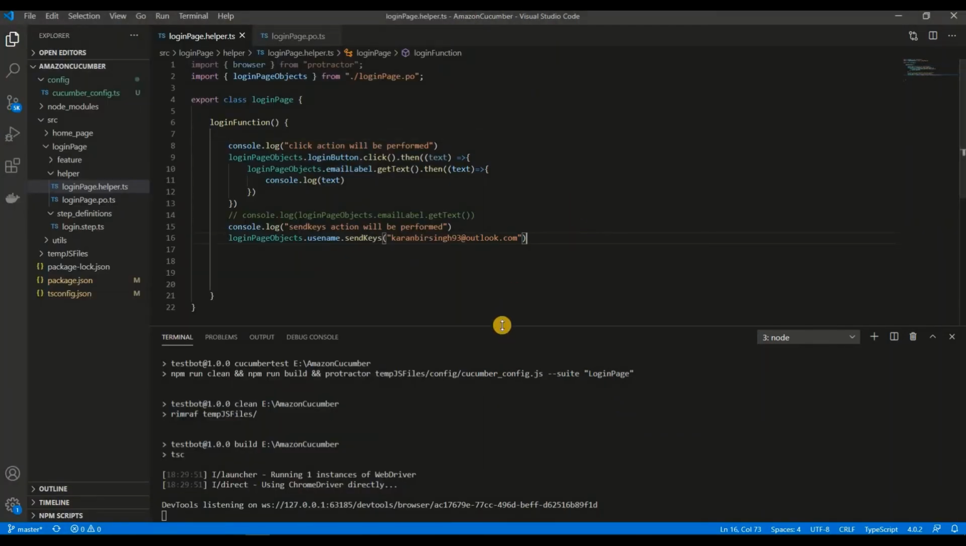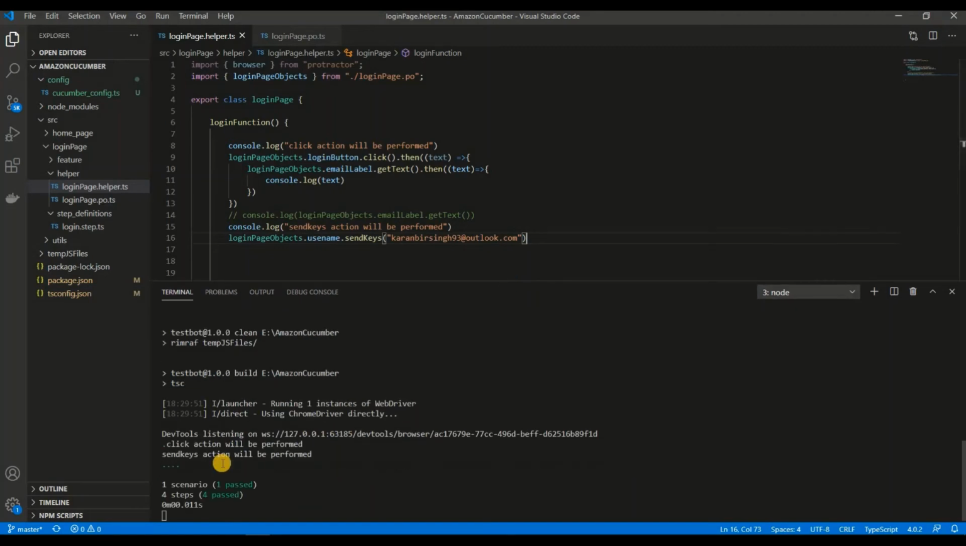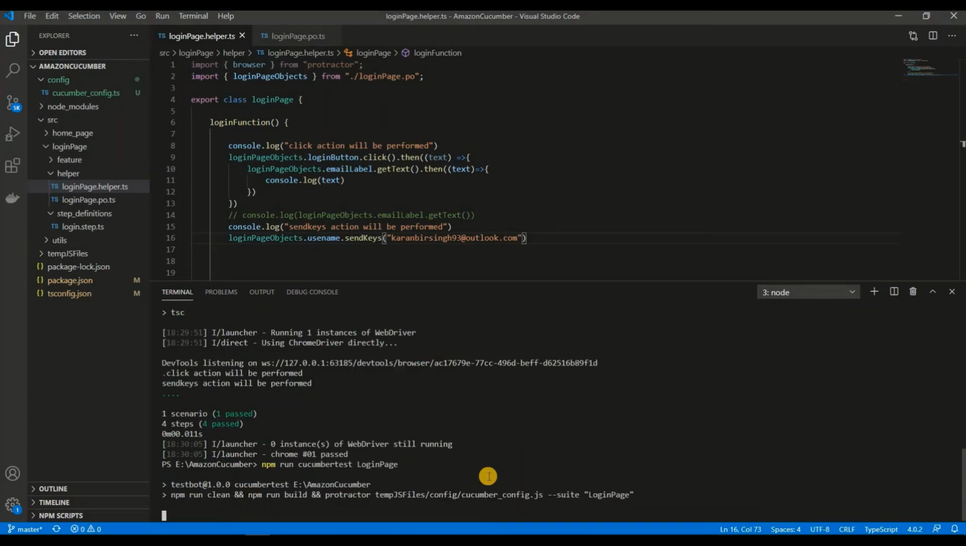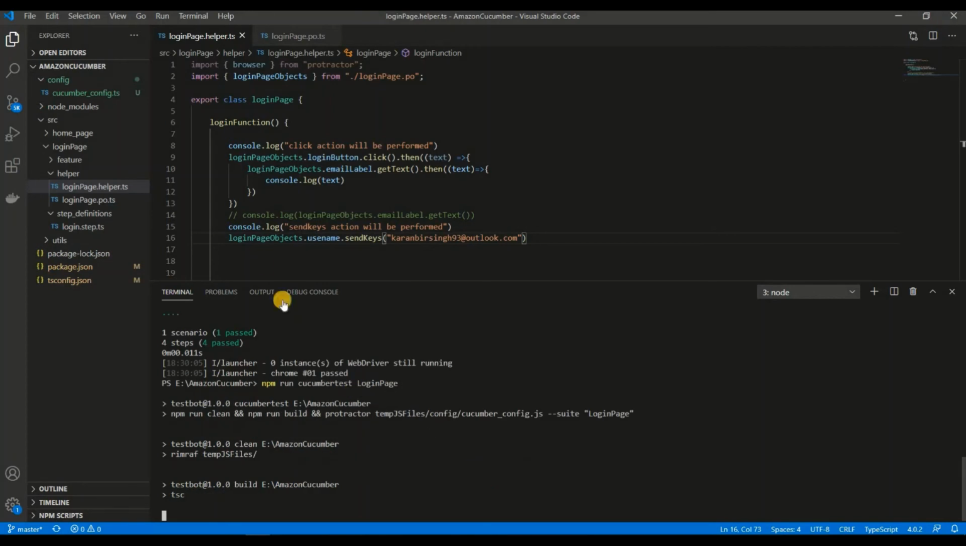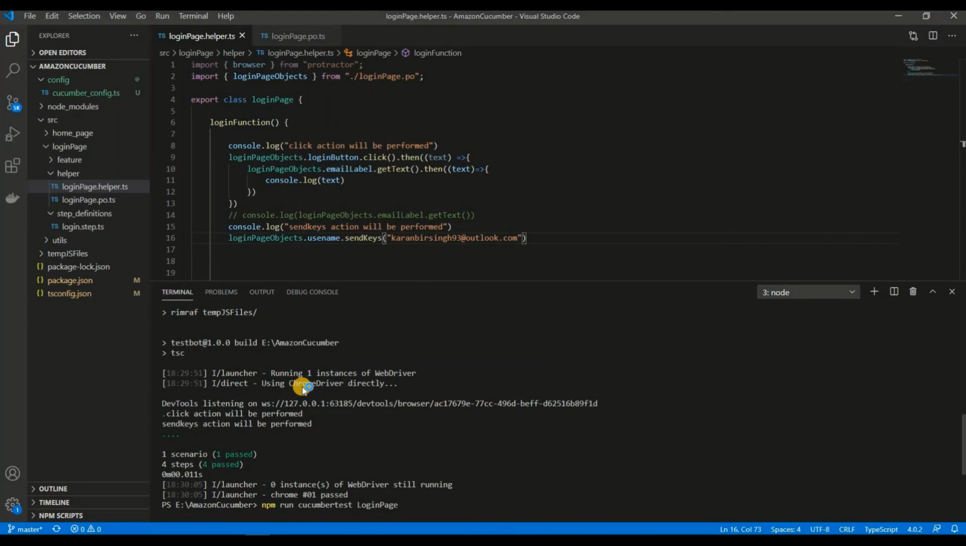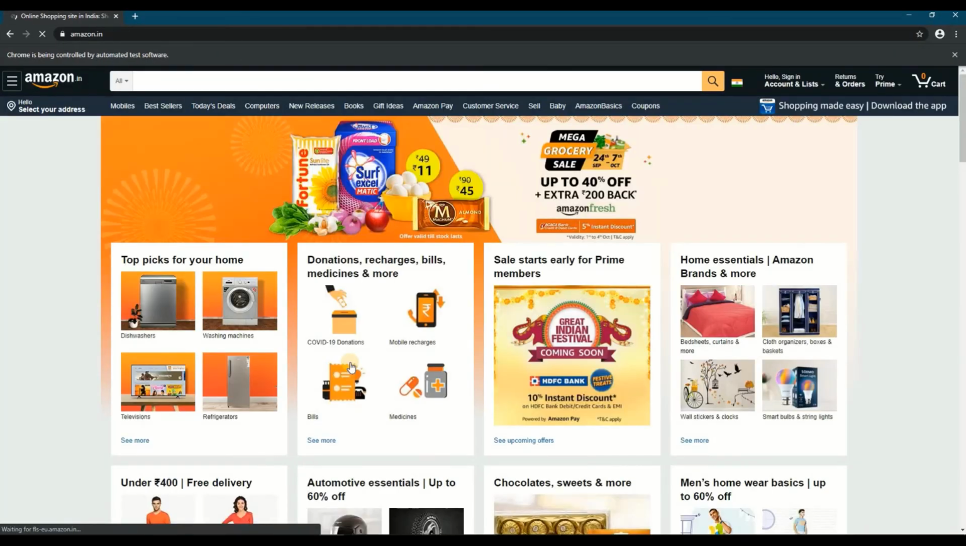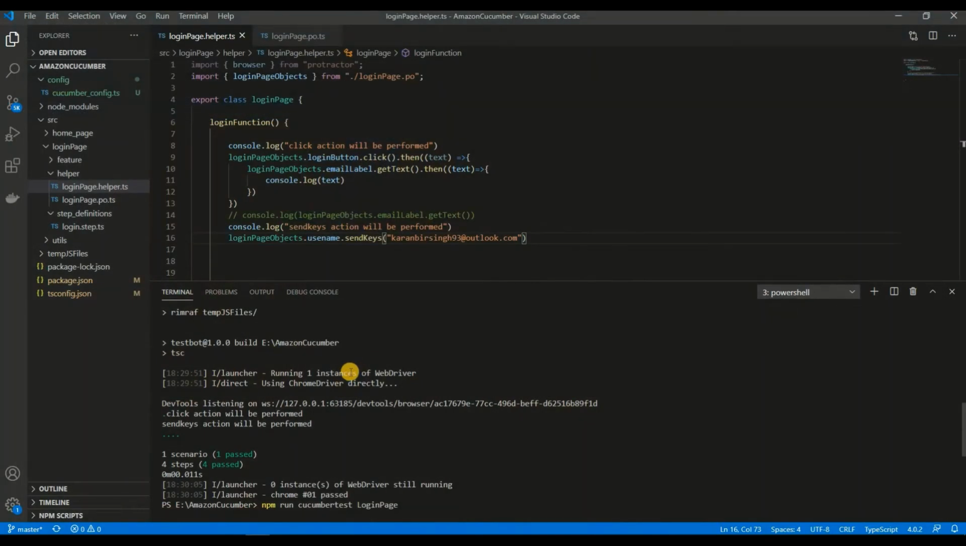Let's just stay in Visual Studio Code and read the terminal. Okay, again, we didn't get it. So let's see the execution now, what is happening. It says click action will be performed, it says send keys will be performed. Let's see what is happening. Okay, so there is some time issue, right?